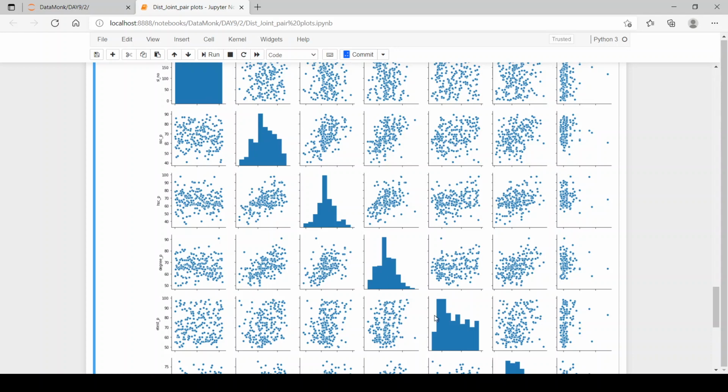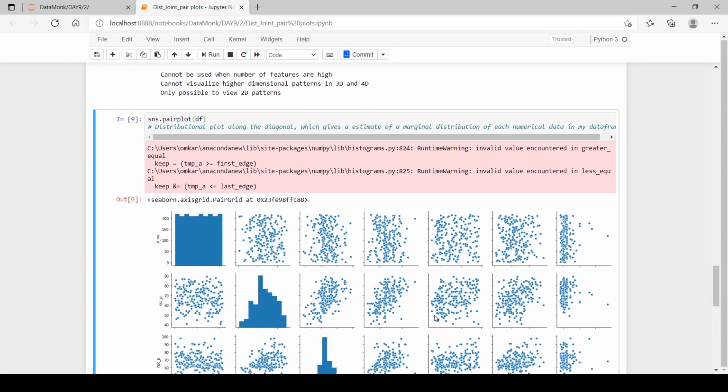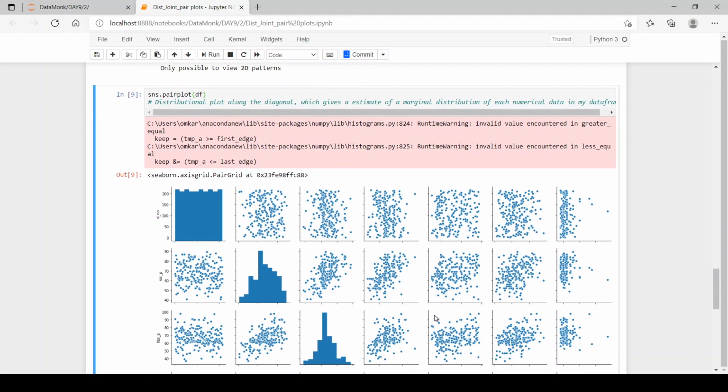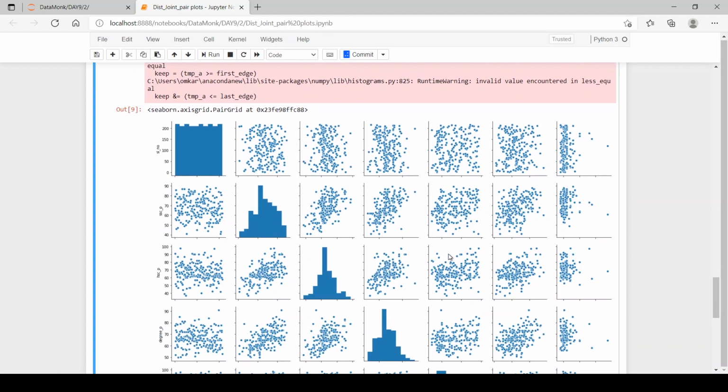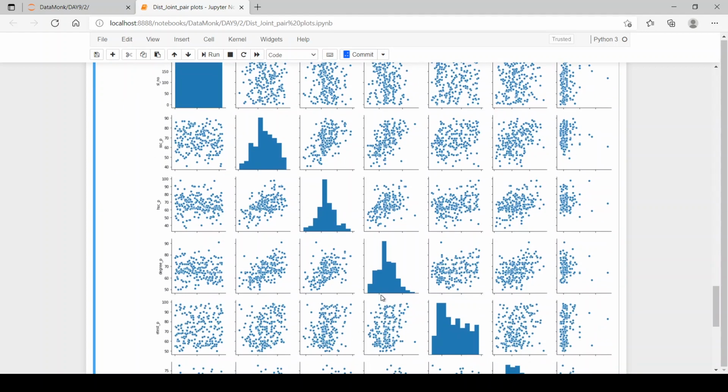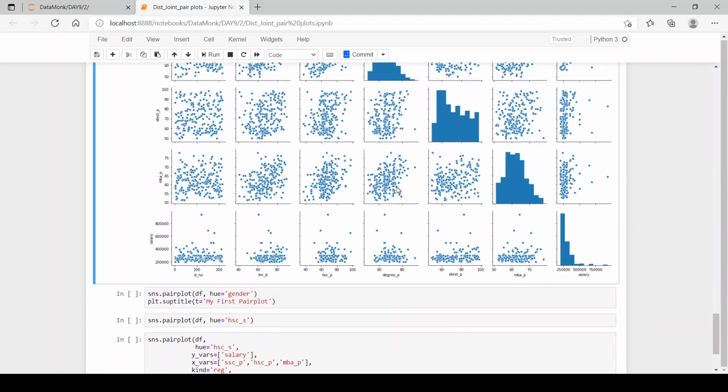So these are histograms, but this distributional plot along the diagonal gives an estimate of the marginal distribution of each numerical variable in our data frame. So these are all histograms, and elsewhere we have our scatter plots plotted.